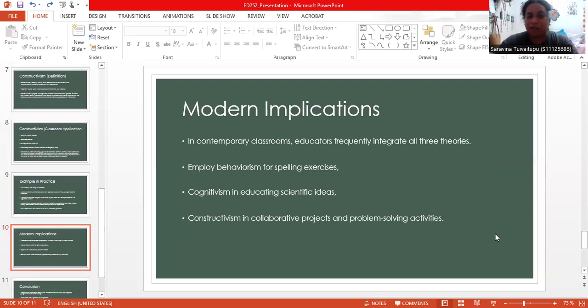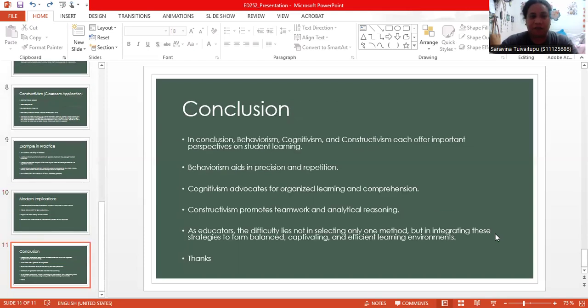Modern implications. In contemporary classrooms, educators frequently integrate all three theories: employing behaviorism for spelling exercises, cognitivism in educating scientific ideas, and lastly, constructivism in collaborative projects and problem-solving activities.